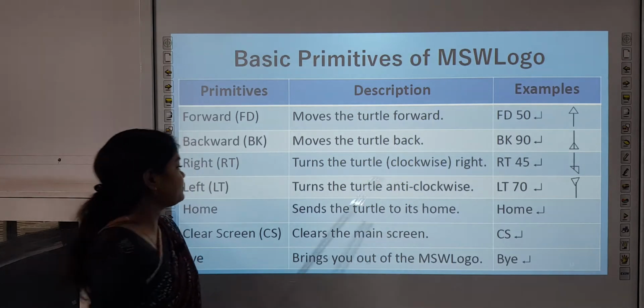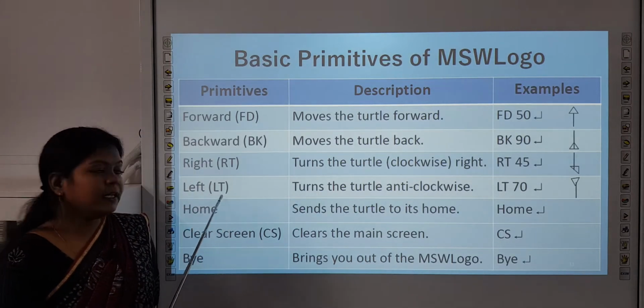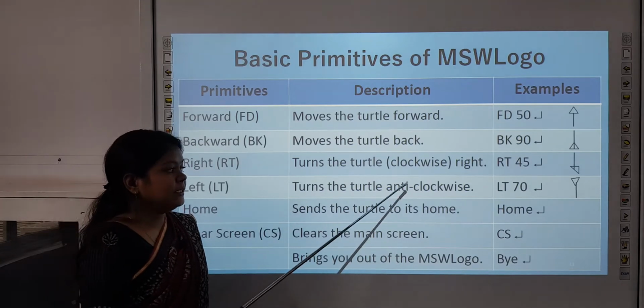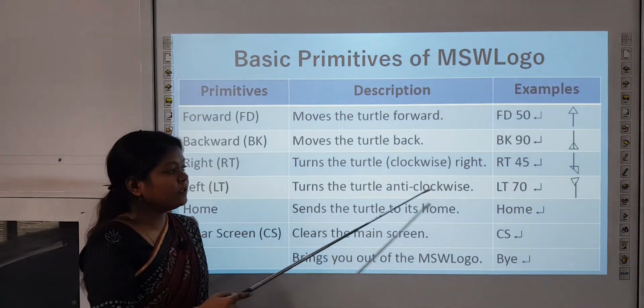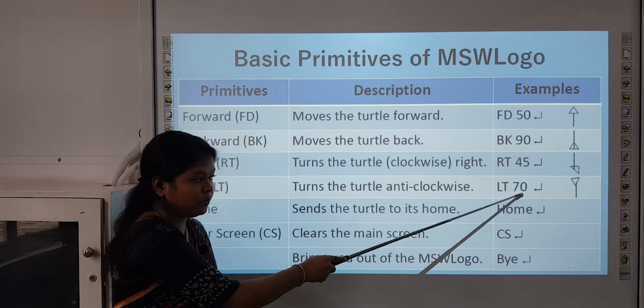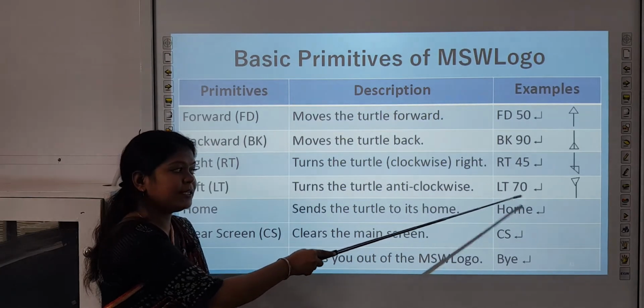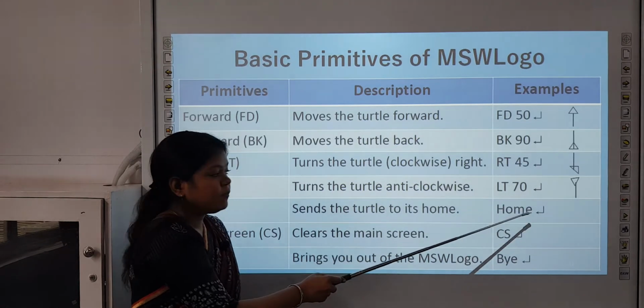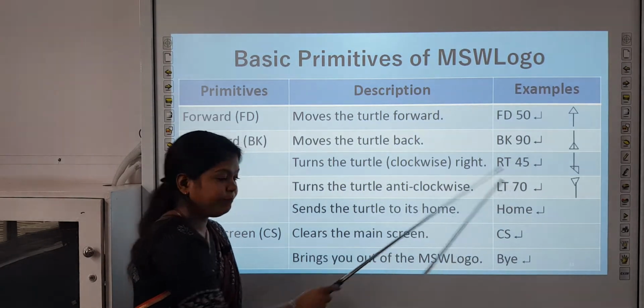Okay, students. Next we have the left primitive, written as LT. The LT primitive turns the turtle in the anti-clockwise direction by the given angle. Okay. So, here we have the example LT 70. So, this moves the turtle anti-clockwise by 70 degrees.